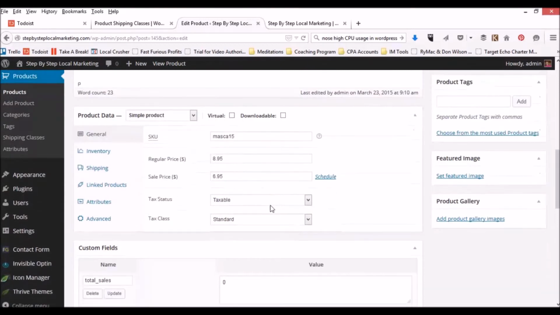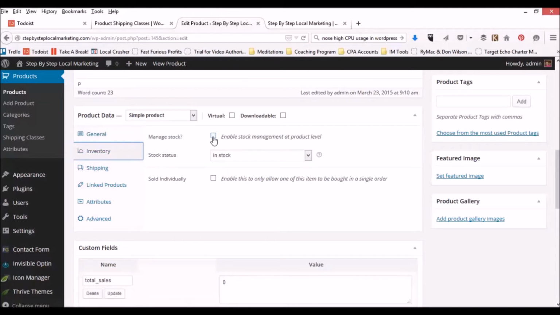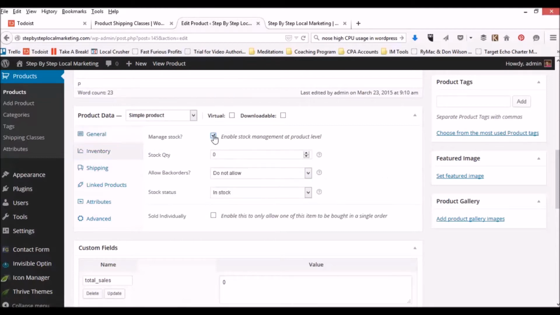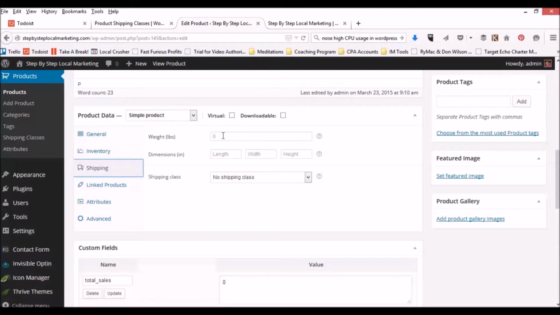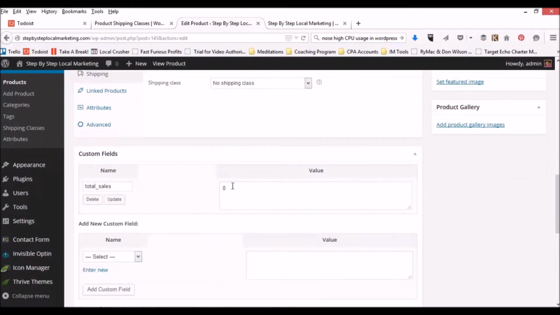Okay, so I've got this done. It's taxable under the standard tax rate. Now I'm going to click to inventory. It's in stock. I'm going to enable stock management and add 25. So I have 25 units in stock. I do not allow back orders. Shipping, we're going to say this weighs 1 pound, but I set up shipping classes so that my shipping class is either free or flat rate. So that was my shipping in this particular place.